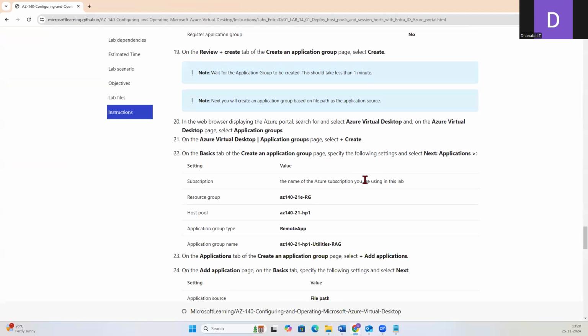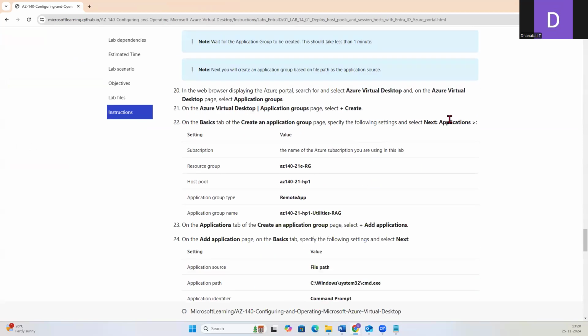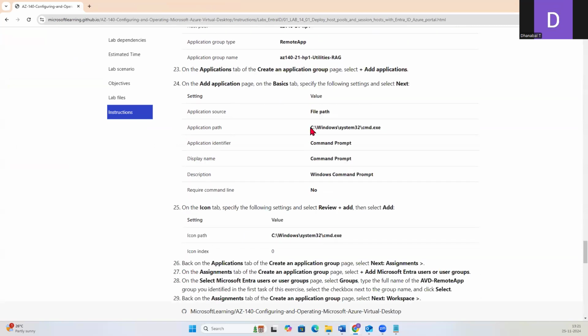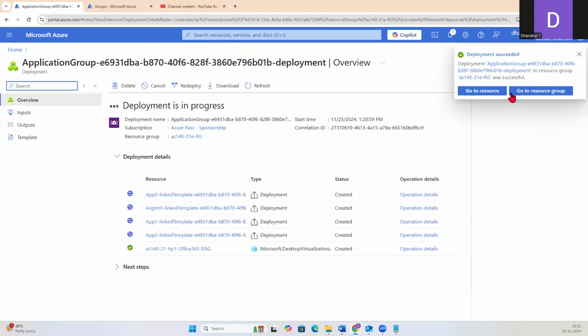Once that gets created, we need to create another application group, with the same settings. In here, we will be creating a file path based application. Once the deployment is done, then we can continue.